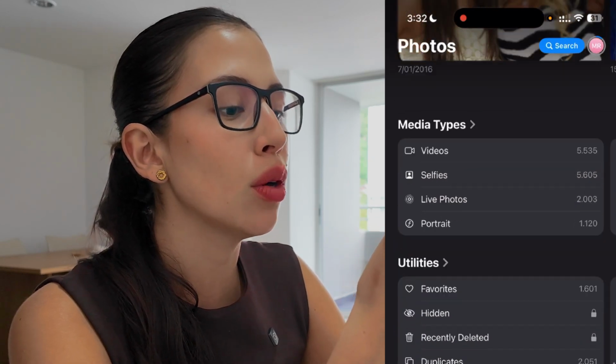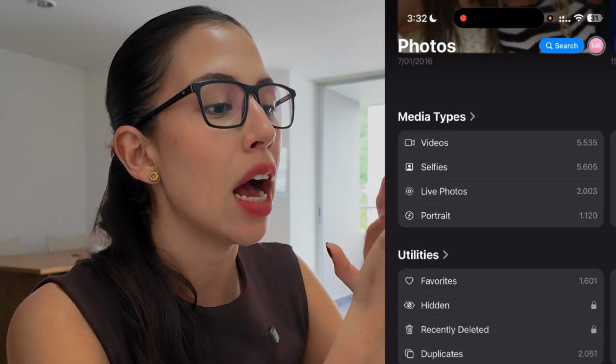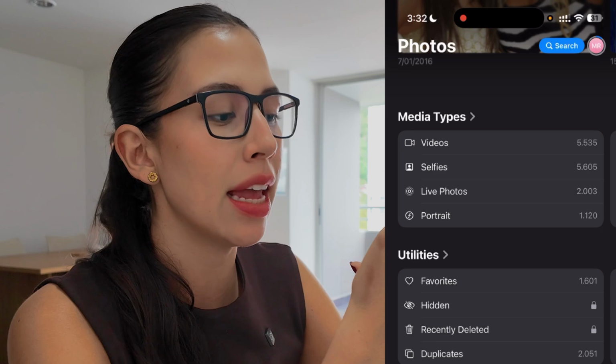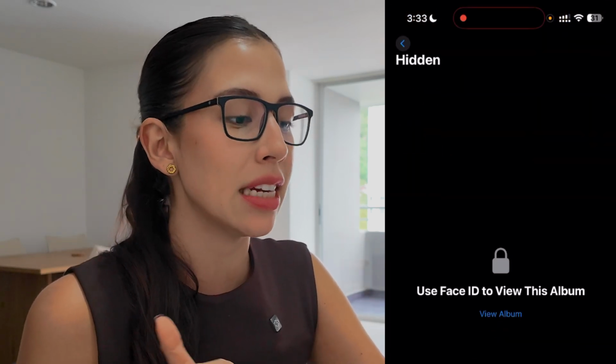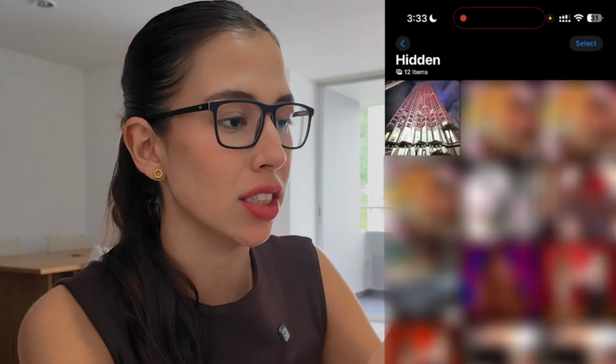If you want to see that picture, what you have to do is go back to photos. You're going to scroll down all the way to the bottom, and under utilities, you're going to see the hidden album. For privacy purposes, you do have to use Face ID to open up this album, and that way you can see the picture that was just hidden.